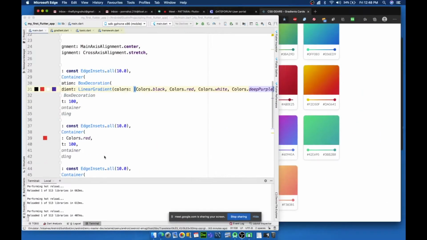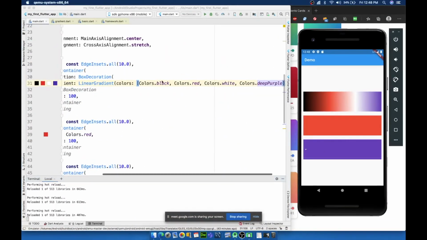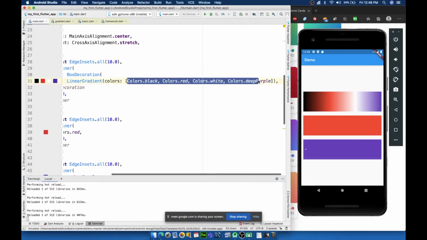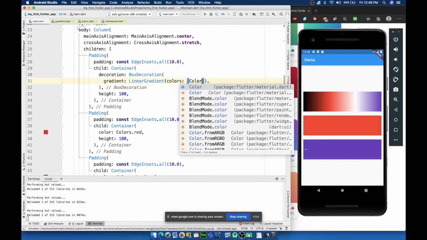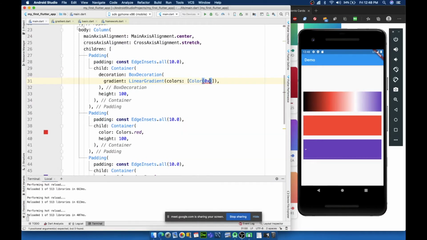Once you copy that, open your app and set the colors here. So let's say my starting color is Color 0xff, paste it. Somebody was asking me how to set your own color codes, how to use hex colors. To use hex colors, use the Color class, create a new color. Your hex code will start with 0xff and paste your color code here. Remove the hash, paste the color code. So comma, let me add the second color.